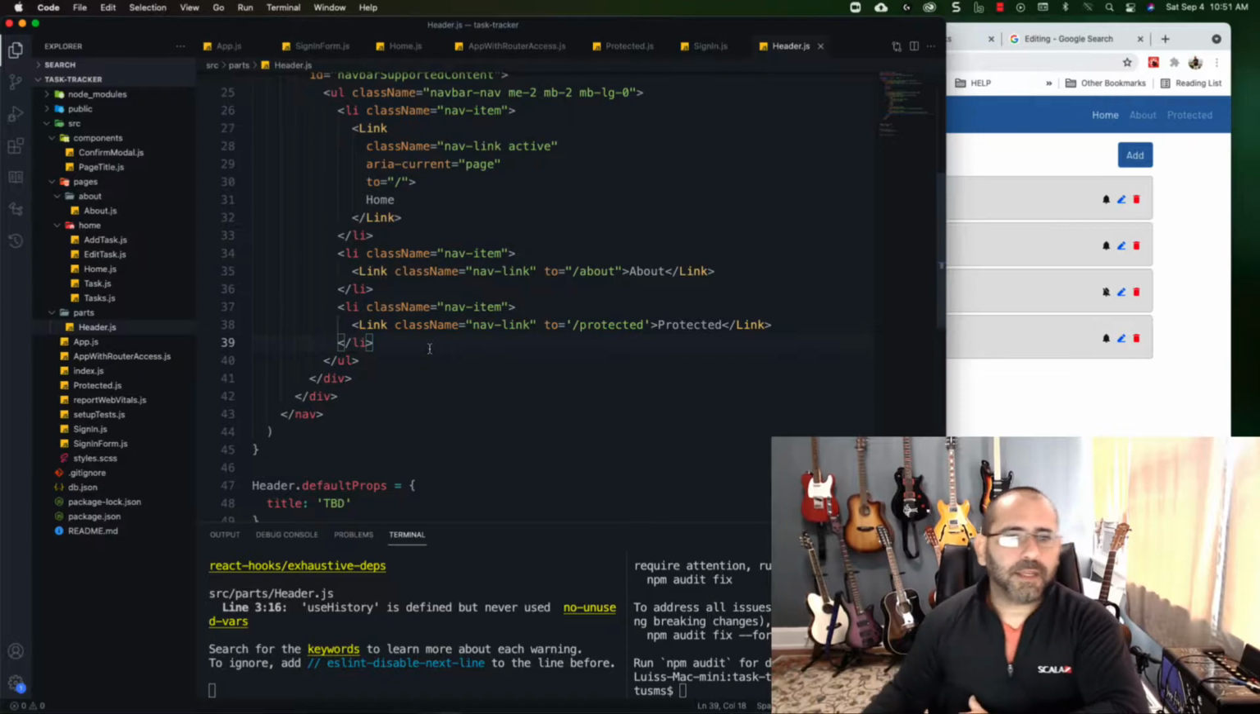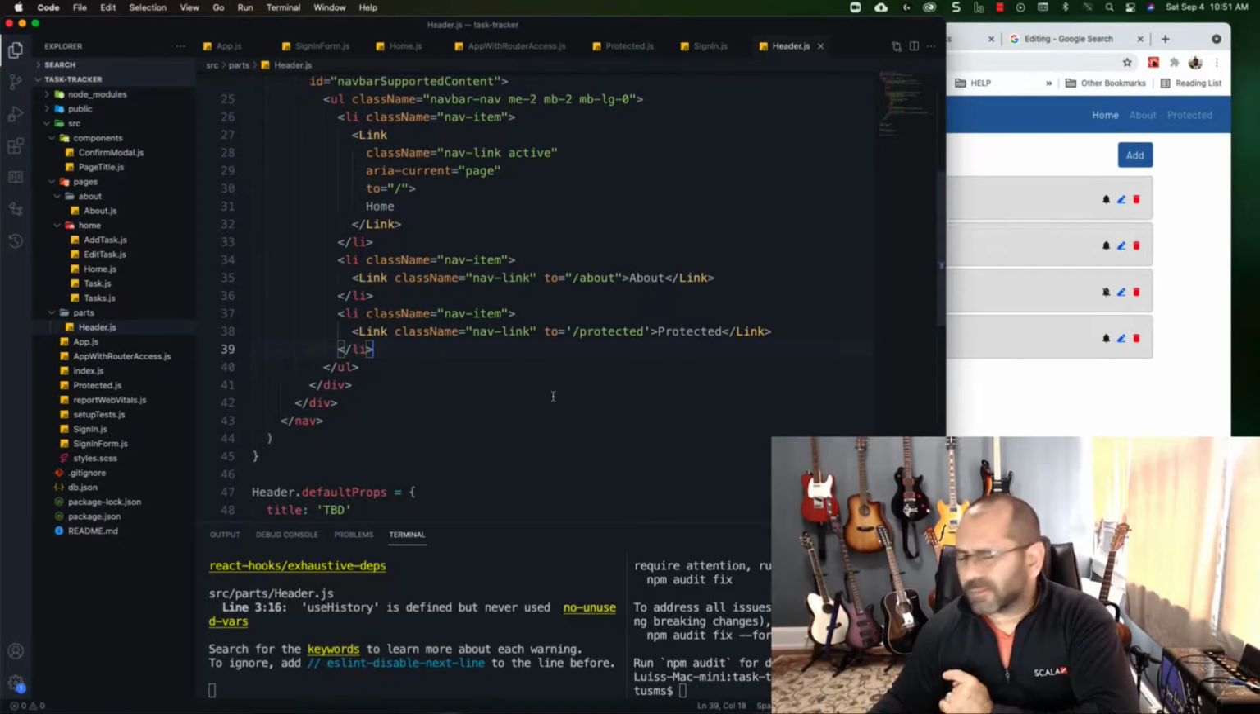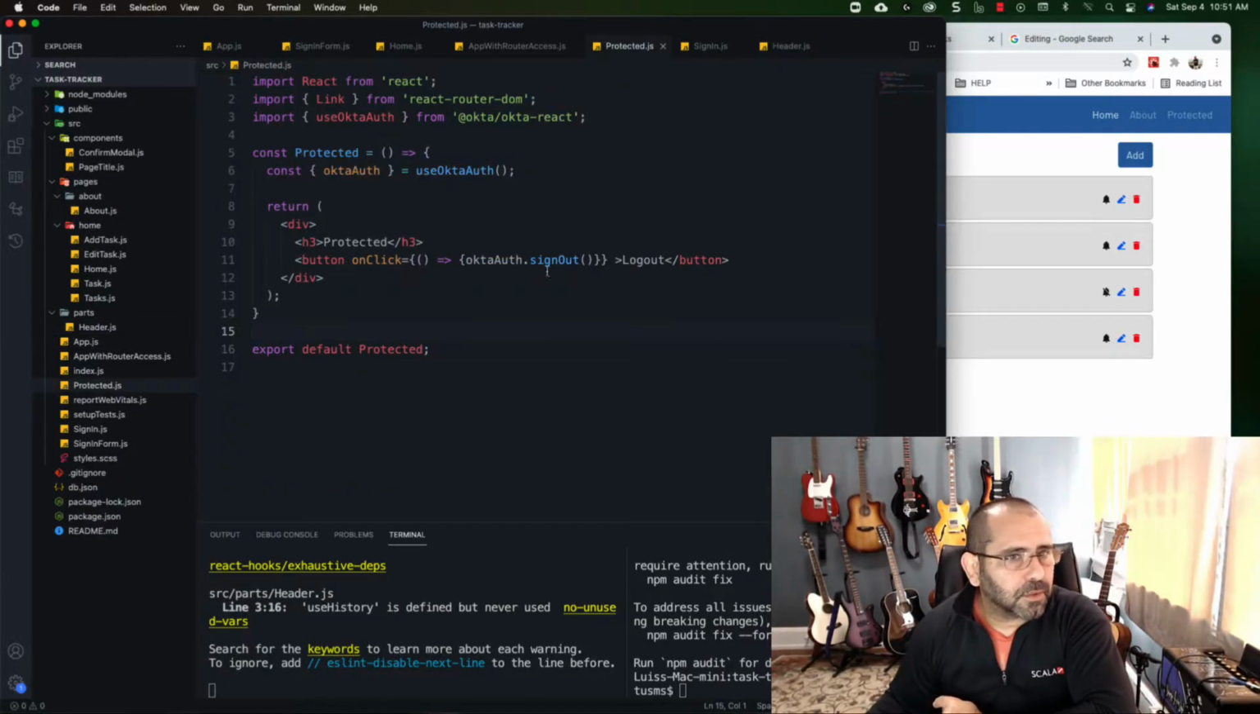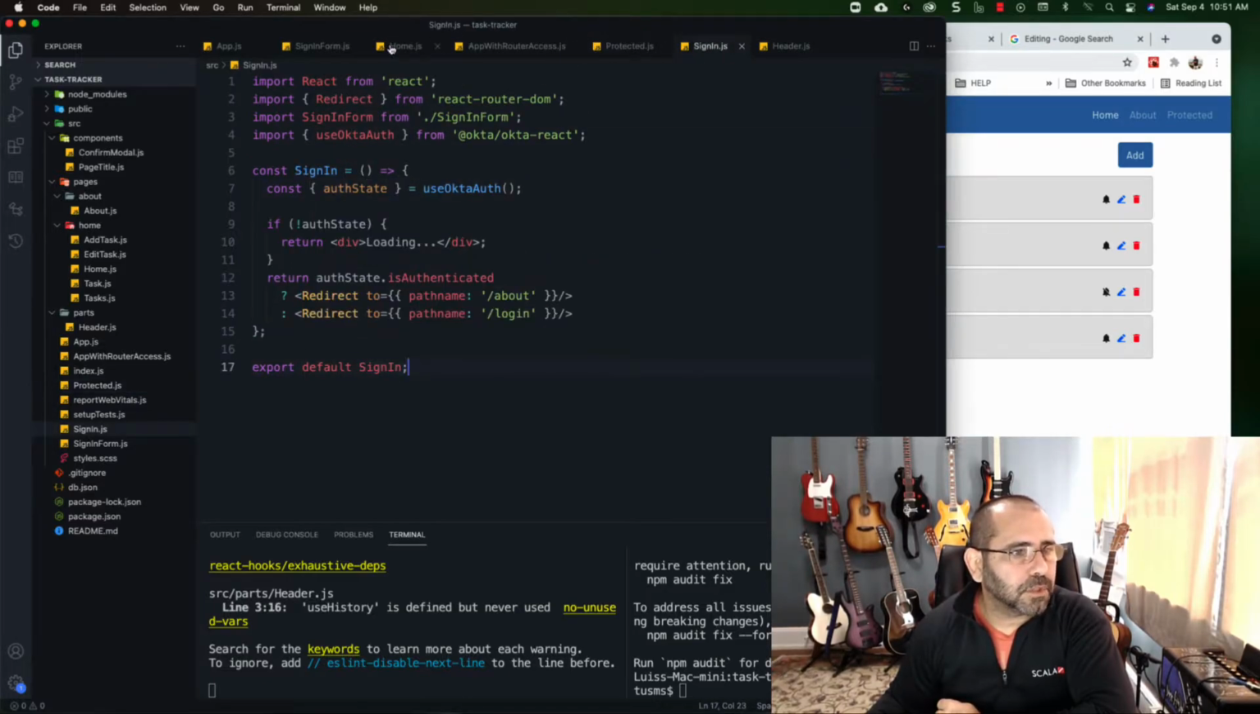The problem with that is that for that to happen, you have to make a call to the auth state from Okta. I'll show you what it is here. You have to make a call to the auth state right here, which is in the sign-in page. I'm showing you basically what it is, and then you have to check if the auth state is authenticated, and whether it is authenticated or not, then you would show a button that says log in or log out.